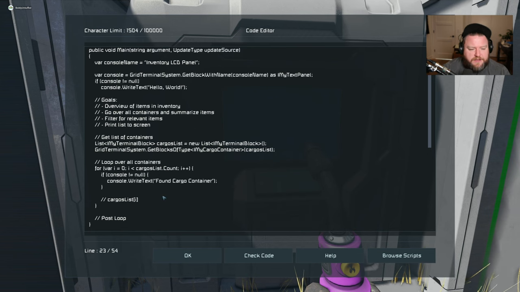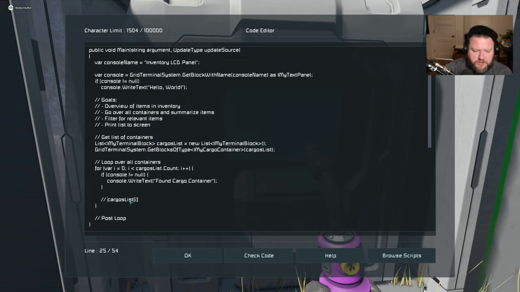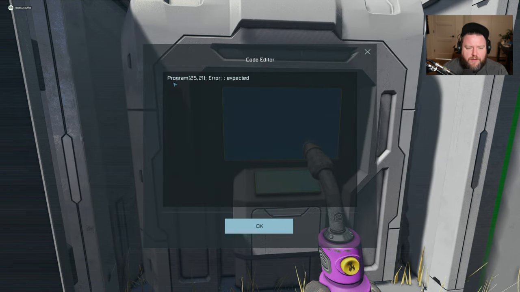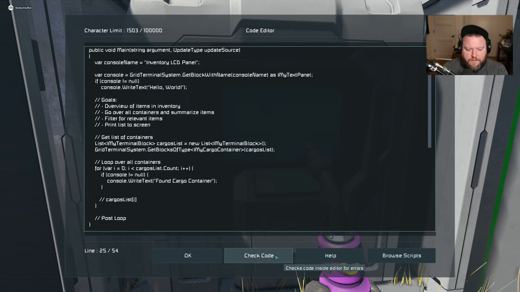So now let's check code again. Okay, compilation successful. Actually, for demonstration purposes, this might work because it might just be a statement that doesn't do anything, but it might also just break things. Yeah. So program error, semicolon expected, because we don't actually have a semicolon here. So that's why we add the comment.